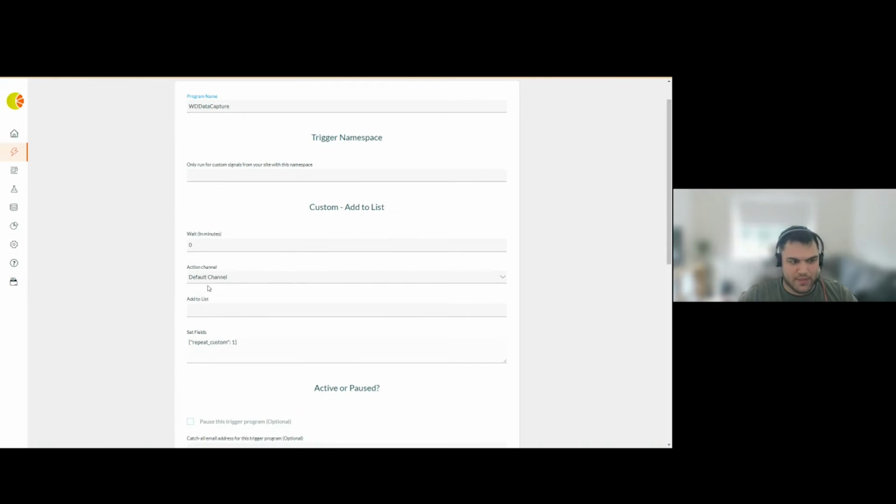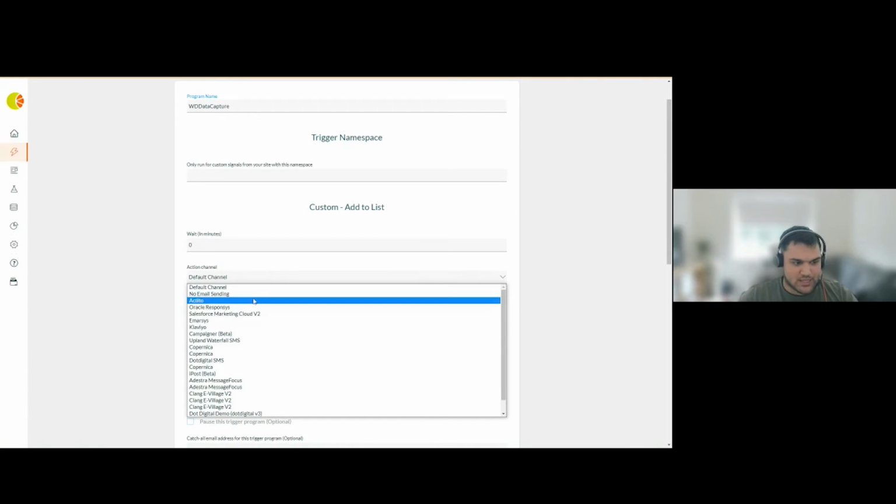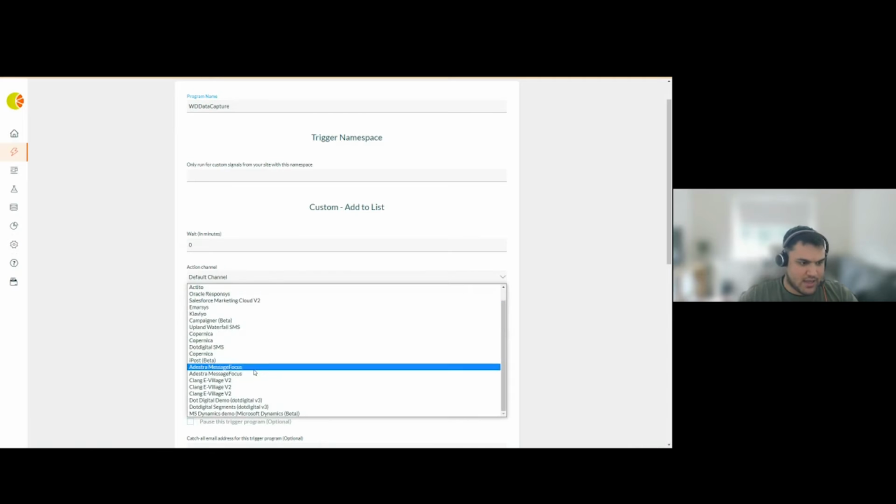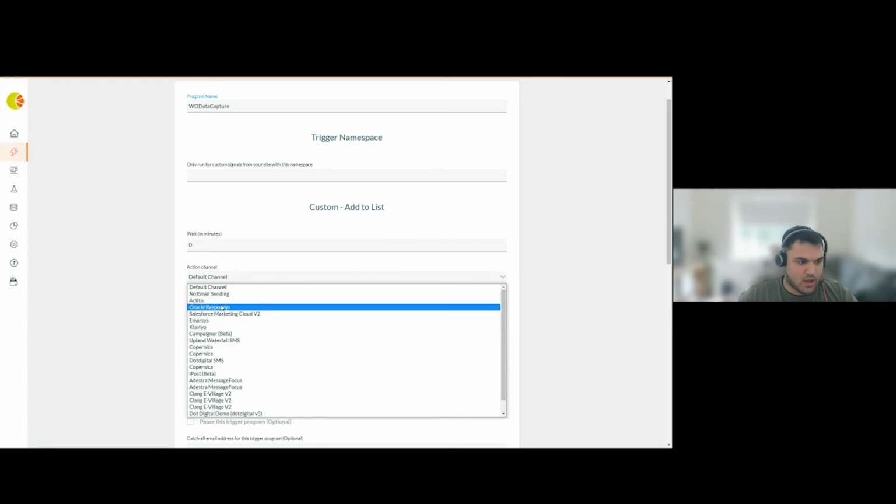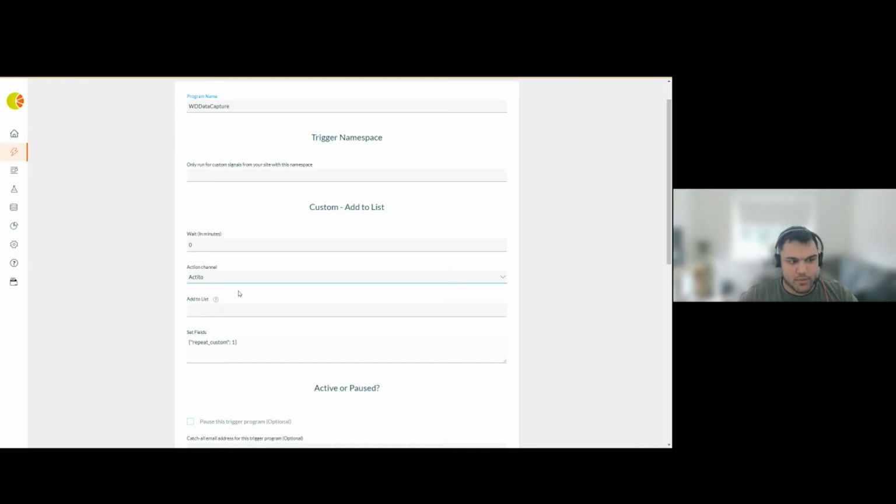And then here's the important bit. This is the action channel. Within your Fresh Relevance platform, we'll have everything set up for you. So for example, let's say your email service provider is, let's go for Actito. Let's say that's your email service provider. We're going to set that up.